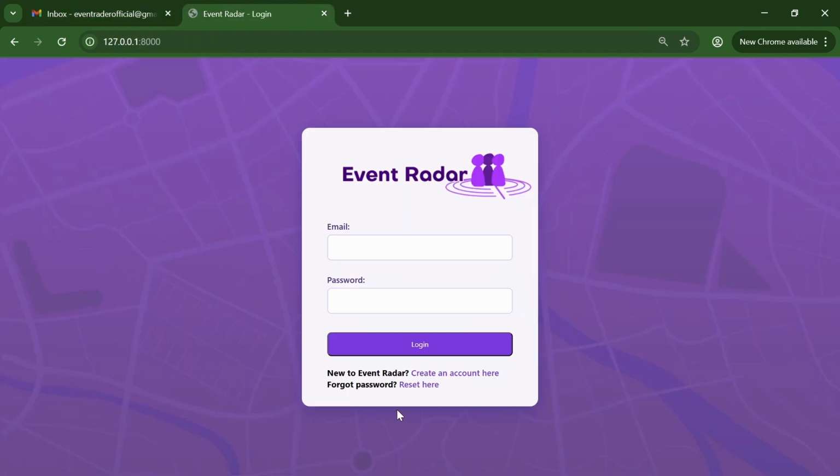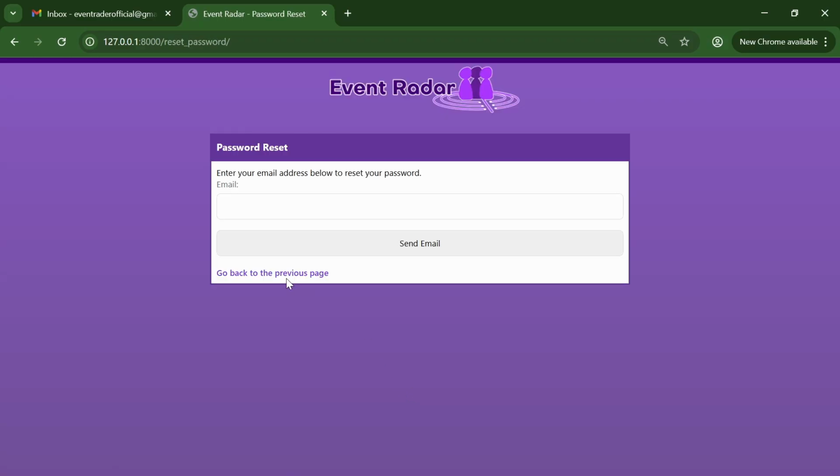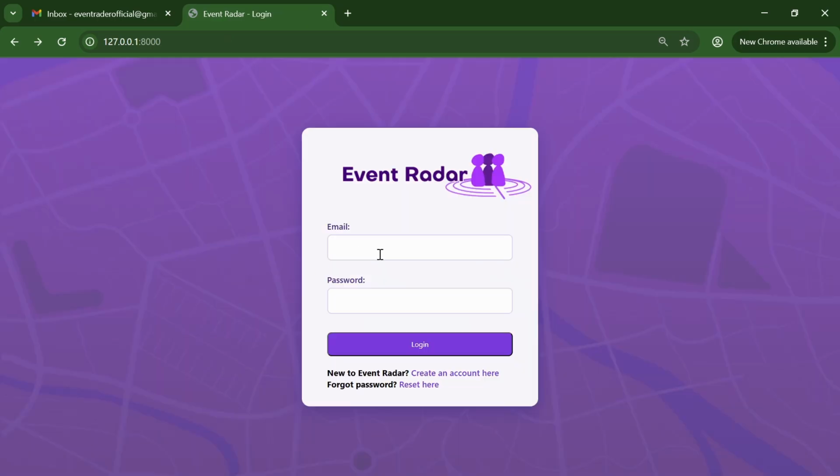Once you've created an account, you get taken back to the login page. But also, if you did forget your password, you get put into the password reset. So you can reset your password if you enter your email address. That sends a reset email to the email address that you provided, and then you can reset it from there. So let's use a general user account that's already created for us. Log in.